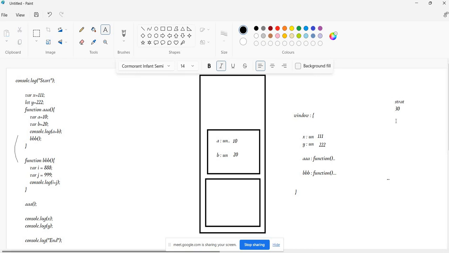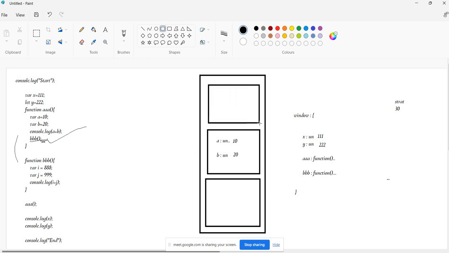40. Then what will happen? It will create one more execution context, the execution context for BBB will be created inside that, because before we come out of the function, we have BBB. It will create another execution context. It is not going to delete this one because you are still in AAA.